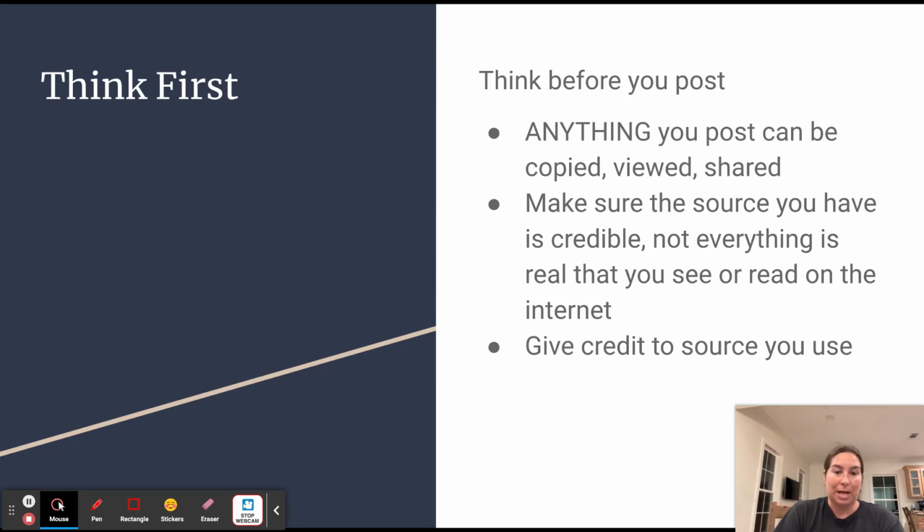Anything that you post online can be copied. It's going to be viewed, and people can share it. So even through text messages, you send an ugly text message to somebody, or an inappropriate picture, somebody can screenshot that picture, and then they can send it to whoever they want. There's no stopping it.